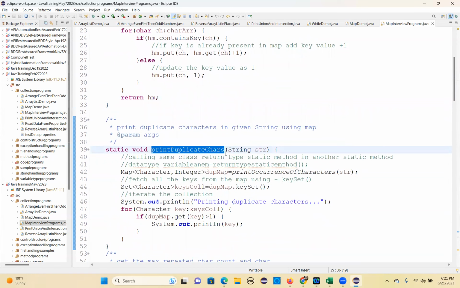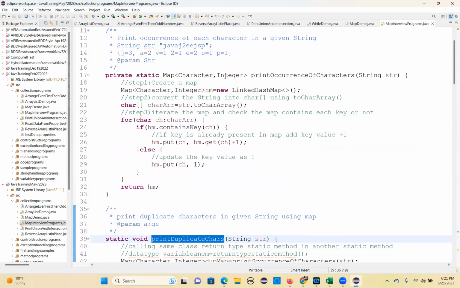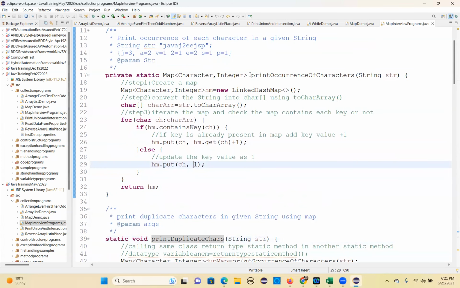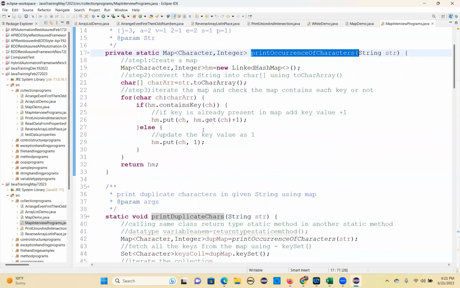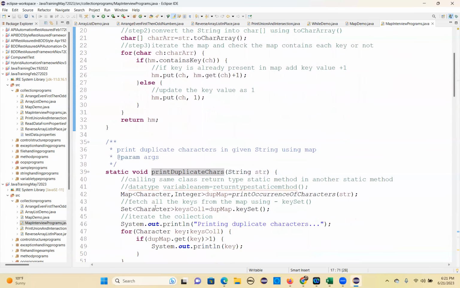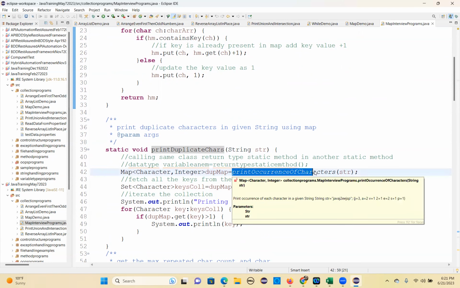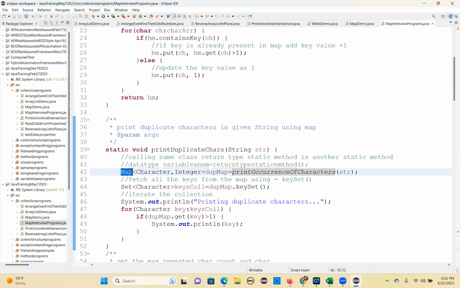Using a map. You have to see that I'm using this map. Again, I don't want to write this entire code, so I'm using this method. I'm calling this method in another non-static method or static method, whatever it is. Same methods you can call directly. So I'm reusing that logic again here. Print occurrence of characters returns a map, so I got the map. Now my objective is I need to print duplicate characters.